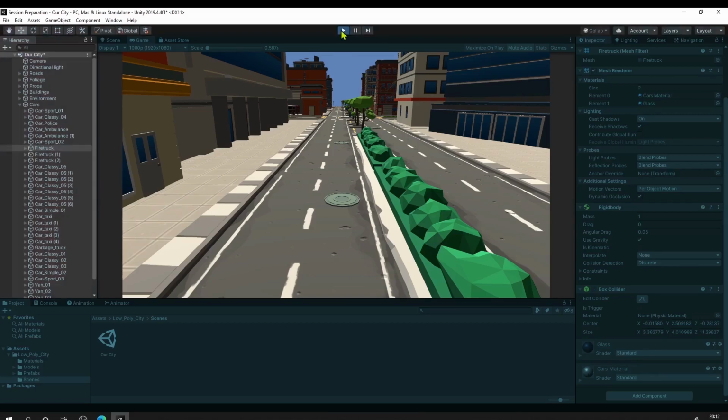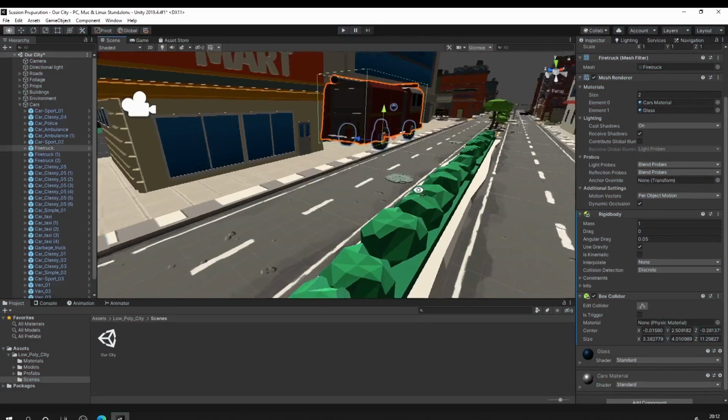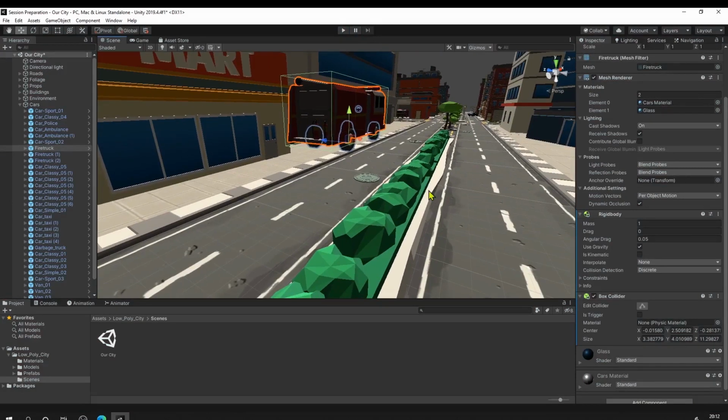So let us just start by adding a collider and rigid body to our ambulance. You might have understood the relationship between colliders and rigid bodies. To just give you a recap, a rigid body adds physics and a collider adds the collision between two objects. Okay, so let us move forward.